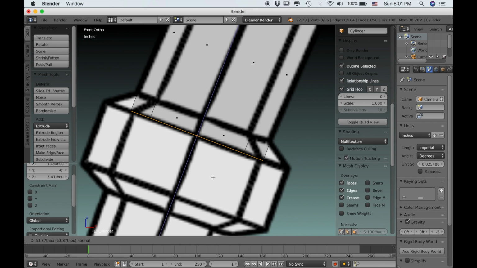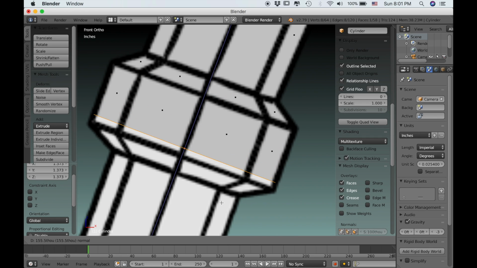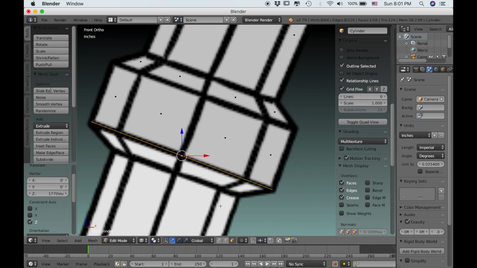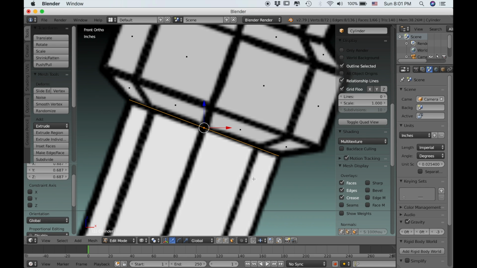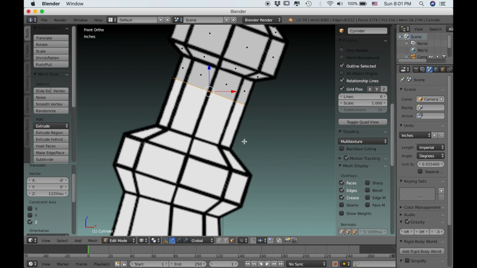I am sorry if it's a little difficult to see in wireframe, but that's why I'm actually using the face selection so that you can see the little dots on the fronts of each of the faces. And so far it's been a pretty straight extrusion down, but now we're going to have to start rotating slightly because the handle does curve.